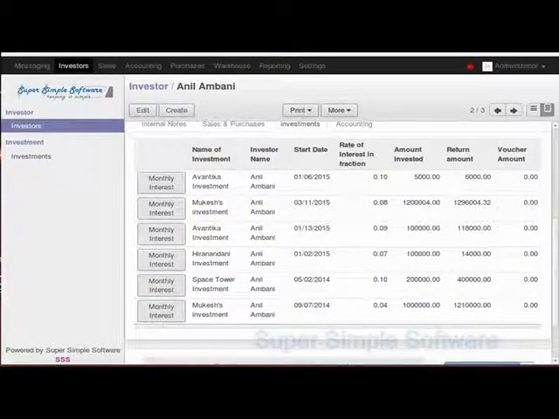In this investment tab, we get to see all the investments of this investor that he has made in various projects. Each investment record has a principal amount invested, a rate of interest, and a start date. Based on these three variables, clicking the monthly interest button calculates the amount to return to the investor automatically, like so. If we go inside any investment record, we have an option of receiving payment and returning payment.